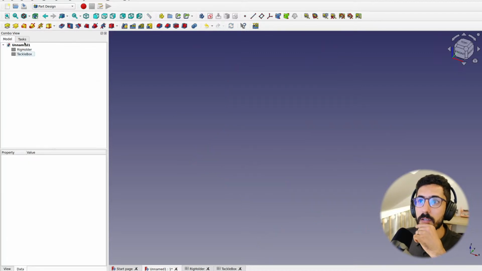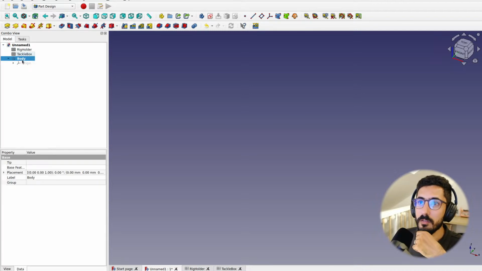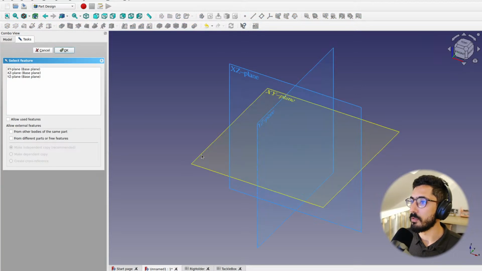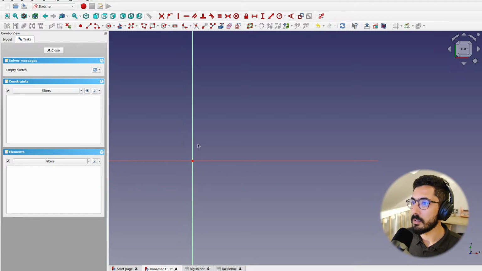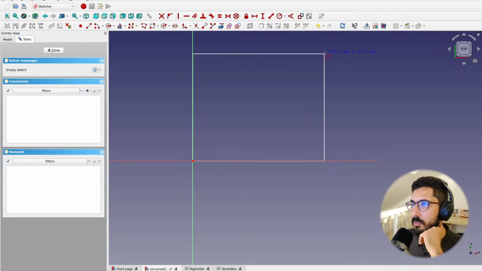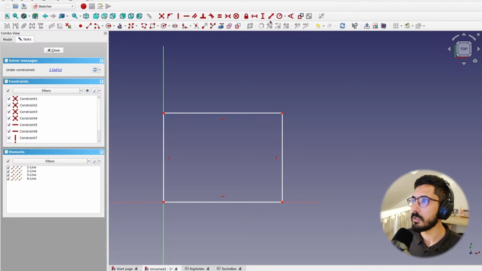Okay, wait, did we create a body? No. Okay, so first we need to create a body. Let's call it the box, and then we'll create the lid later. So we need to create a sketch on the XY plane. And do we need to have it a center rectangle or start it like that? Which one is going to be easier? I think let's just go with this. Let's go with that.